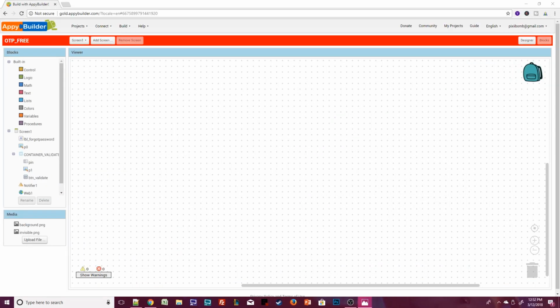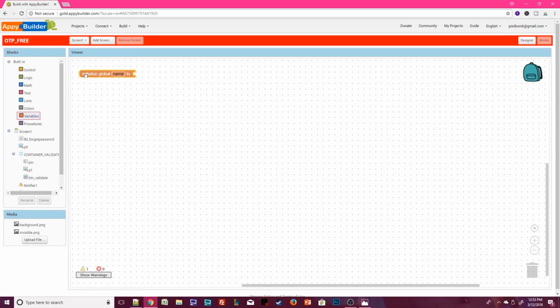This is actually going to be really easy. Start with 4 global variables. Call these user email, OTP, IFTTT trigger event name, and IFTTT webhooks key.